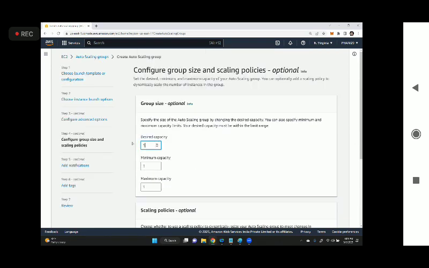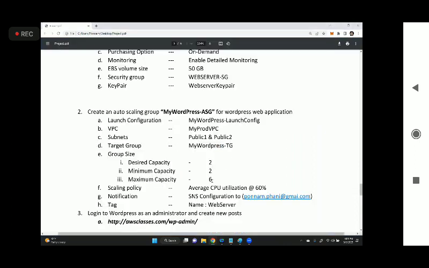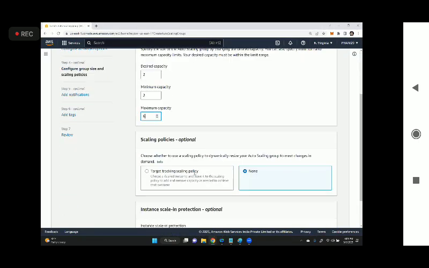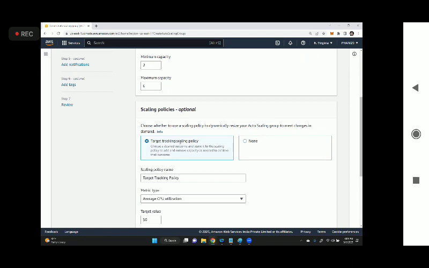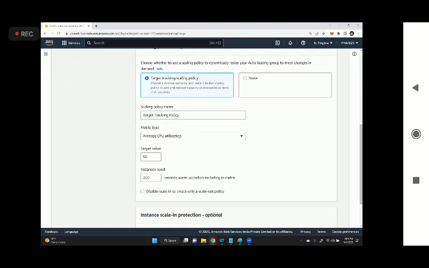Group size: desired capacity 2, minimum capacity 2, and maximum capacity 6. Right? Group size, this one. Then when you would like to create a new instance and when you would like to delete an instance, select target tracking policy. You can use some name here. Metric type average CPU utilization, 60 seconds. Instance need 120 seconds warm up, or you can go with 60 seconds warm up. So it will wait for 60 seconds and then it will be added to in service.